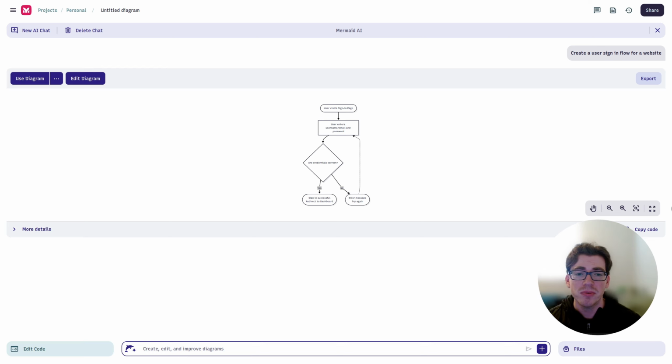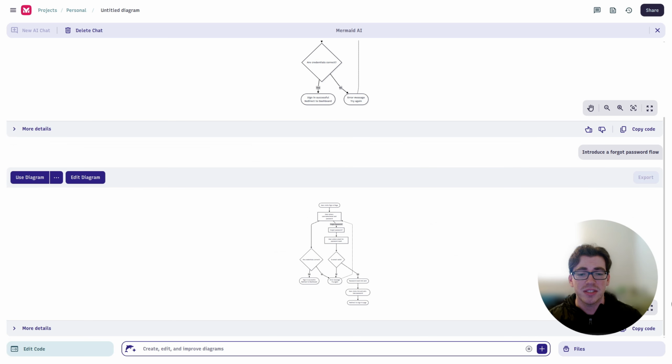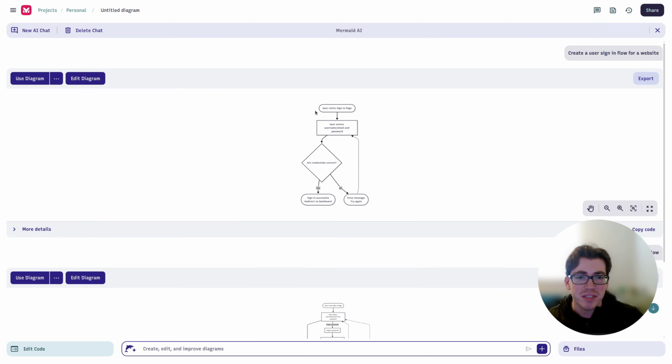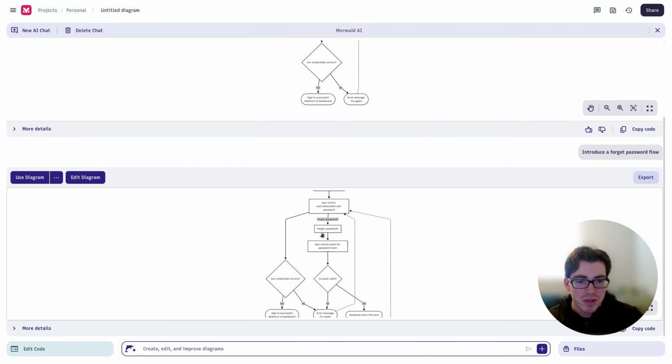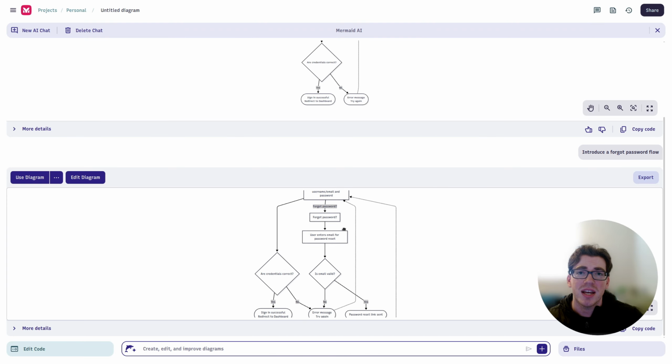I think it's a bit too simple, so we're gonna add some complexity by asking the AI to introduce a forgot password flow. So we'll ask it to do just that. I'll type introduce a forgot password flow. And you can see it generates in real time right in front of you, and boom, it's done. All right, and then taking a look, you can see some similarities from the previous diagram. But if we zoom in, we now have that forgot password flow that we just asked it to introduce.